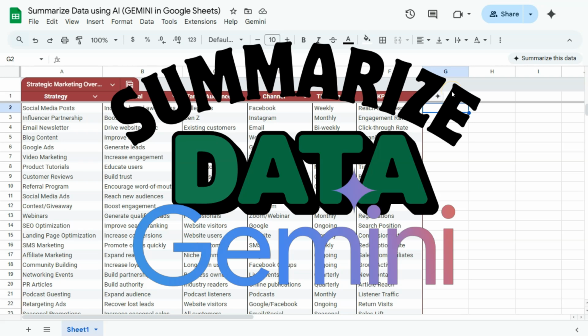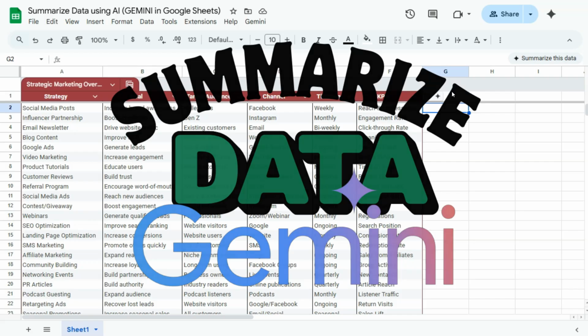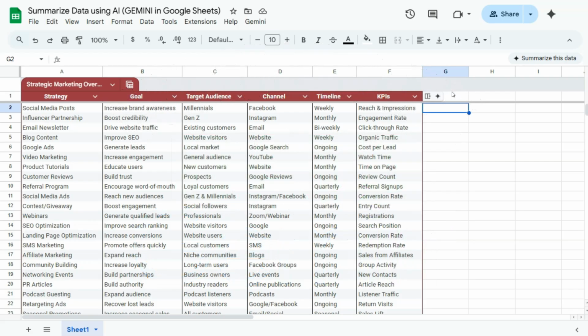In this quick tutorial, we're going to be summarizing data using AI right here in Google Sheets. In previous videos, this is just one of the many videos that you're going to be watching if you want to learn more on how to use Gemini with Google Sheets. And in this one, we are going to summarize our data using Gemini. So if you just want to quickly summarize the data in front of you and what it represents, we can quickly do that by using the Summarize This Data tool right here in Google Sheets.